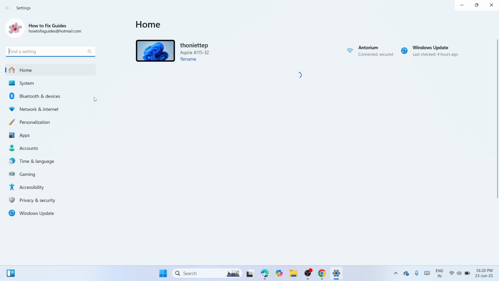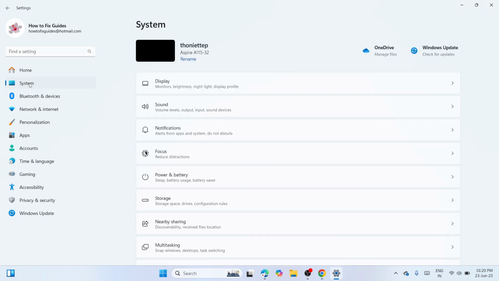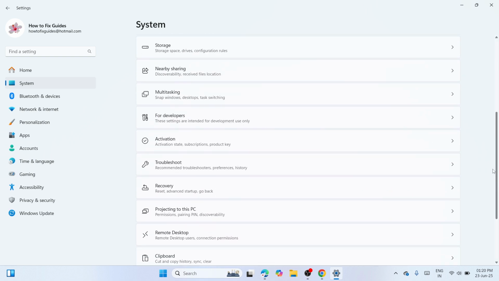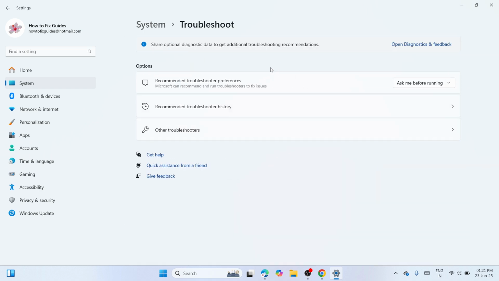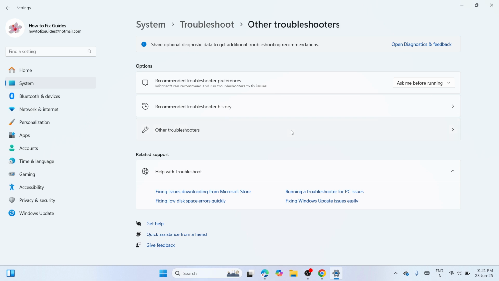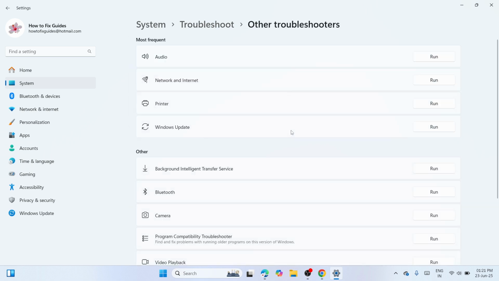Once you have opened the settings, you need to navigate to the left pane and find an option called System. Click on that one. And here at the system, you need to scroll down and find the option Troubleshoot. So click in here and afterwards you'll see this option, Other troubleshooters. So under the troubleshooters, please find Windows Update and run the troubleshooter for it.